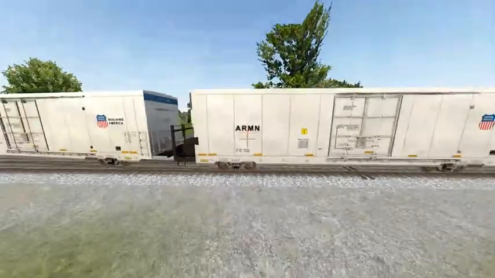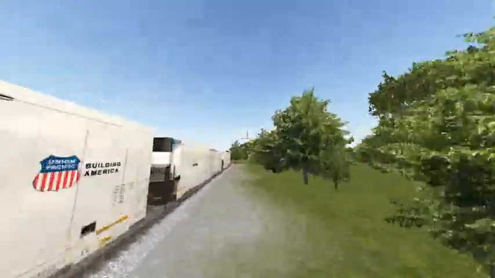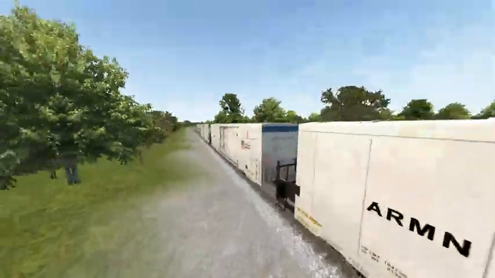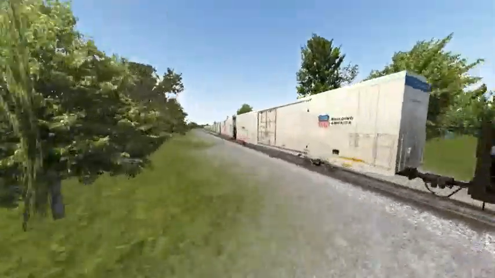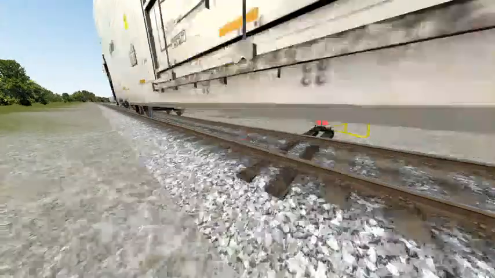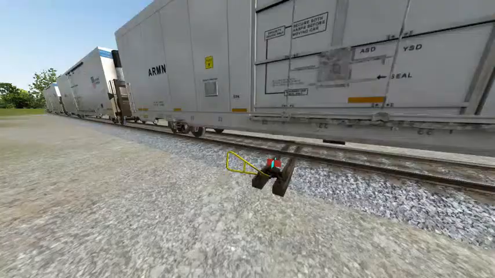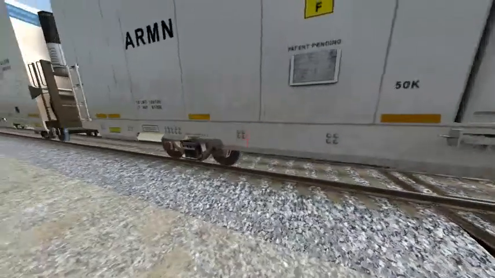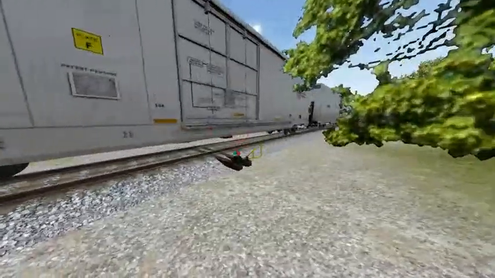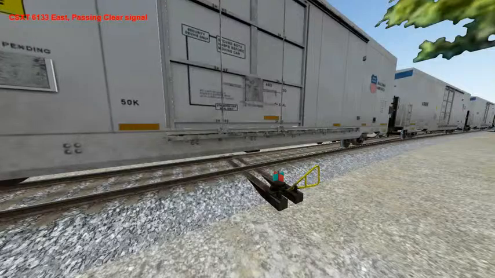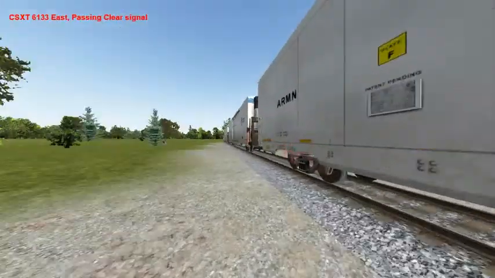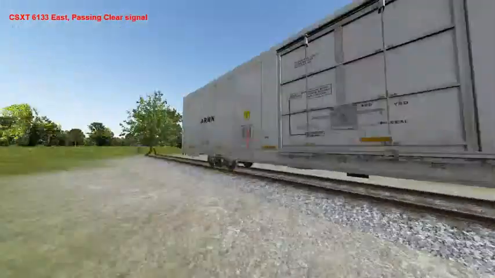I might have had one of the switches wrong. Actually, you can't back up. Wait, yeah, back up a little bit more. Yeah, I gotta back up. I'll let you know. Keep going. Is that all you can do? No, keep going.